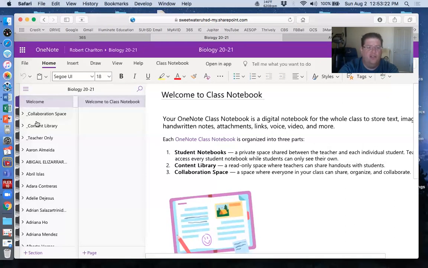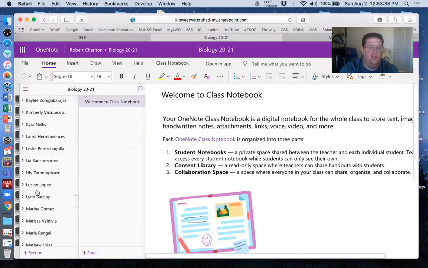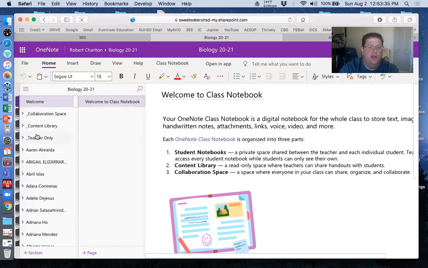Once you get in, you've got these 3 different spots: collaboration space, content library, and then mine says teacher only, so you won't see that one, but you will see your name, and these are all the students that are taking biology with me this year. Collaboration space is a space for all of us to put something in at the same time. We don't use that very often. The one you're going to be using the most is this one that says content library.